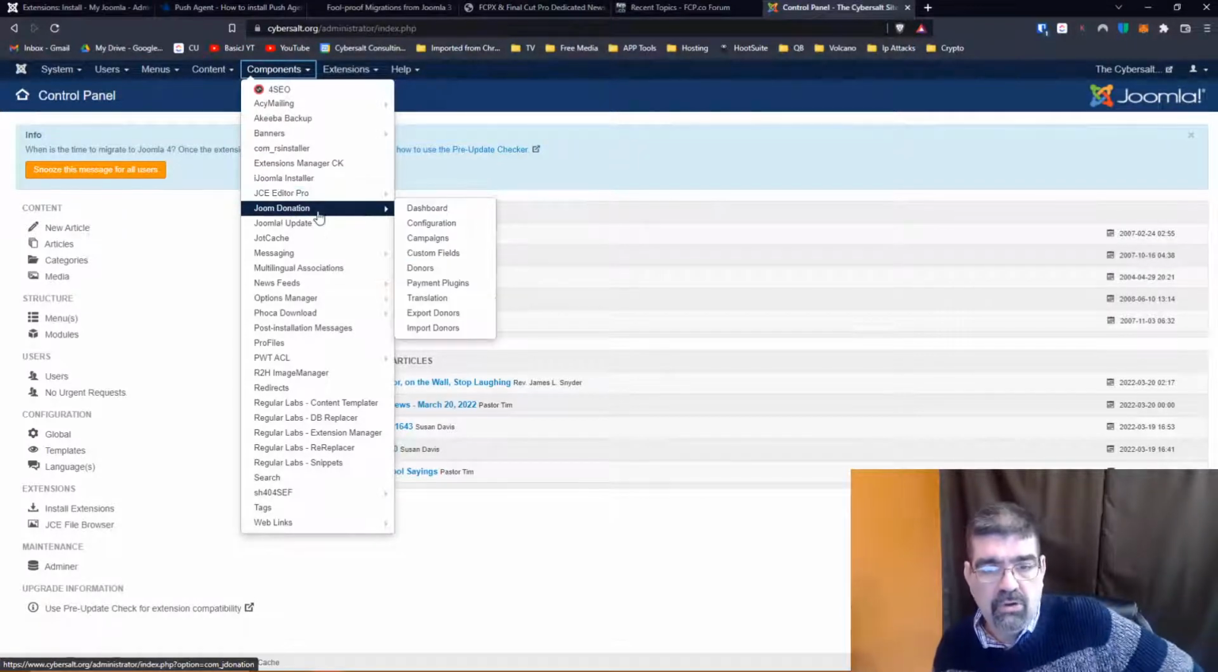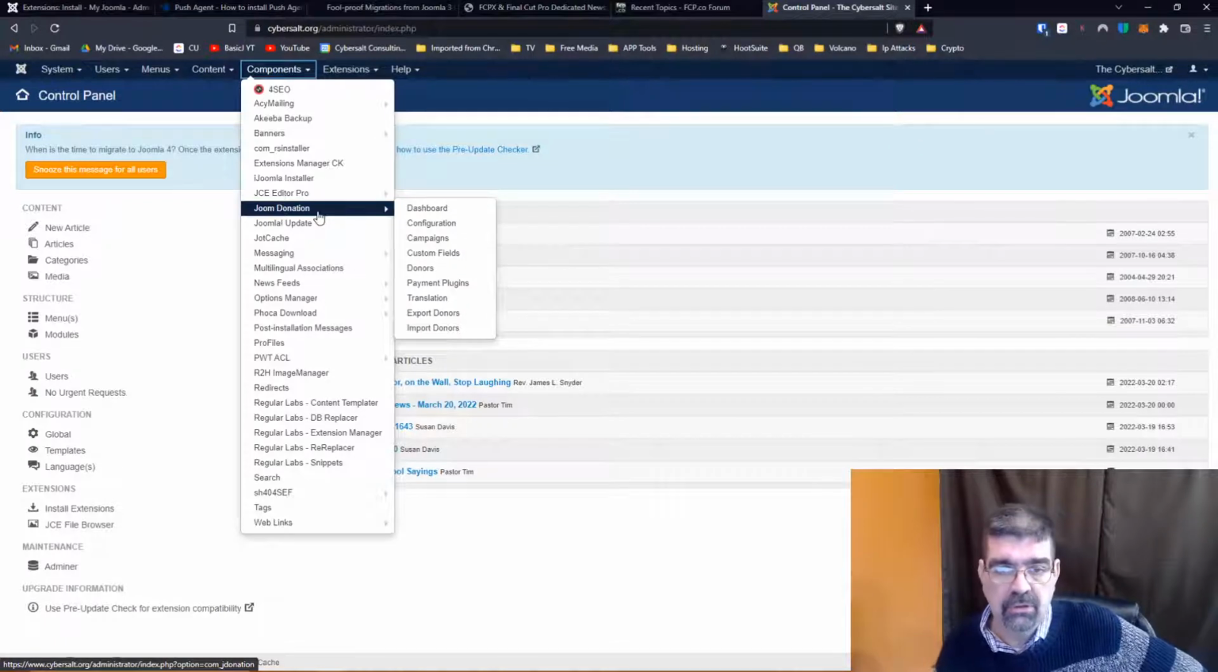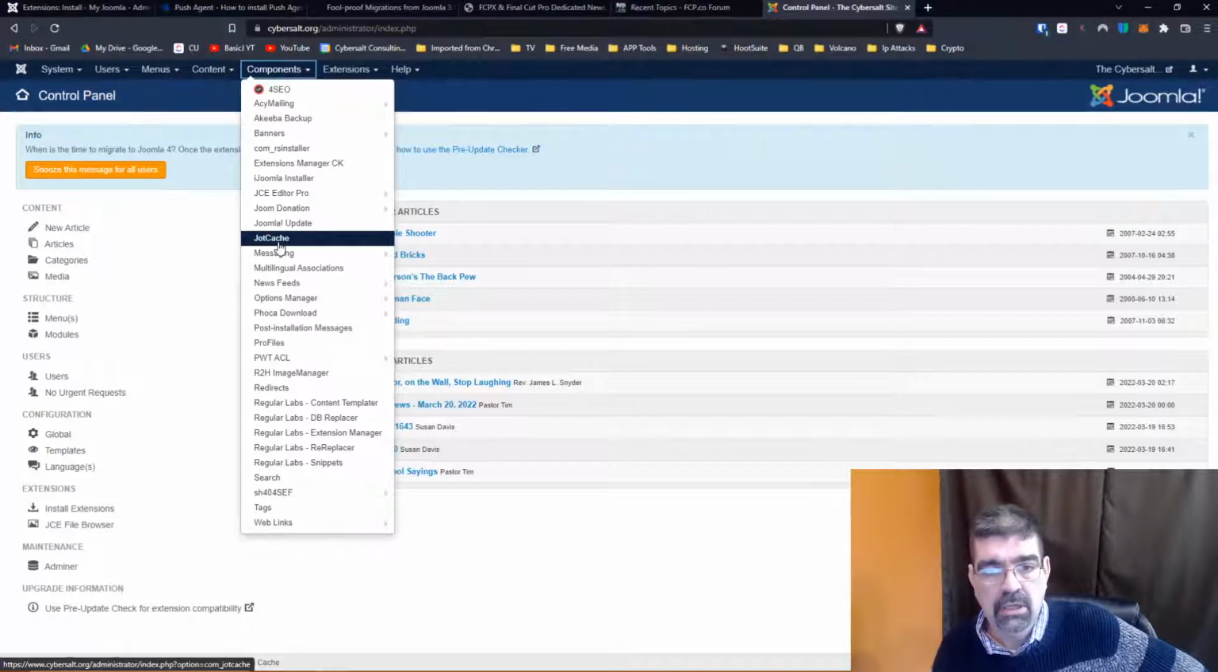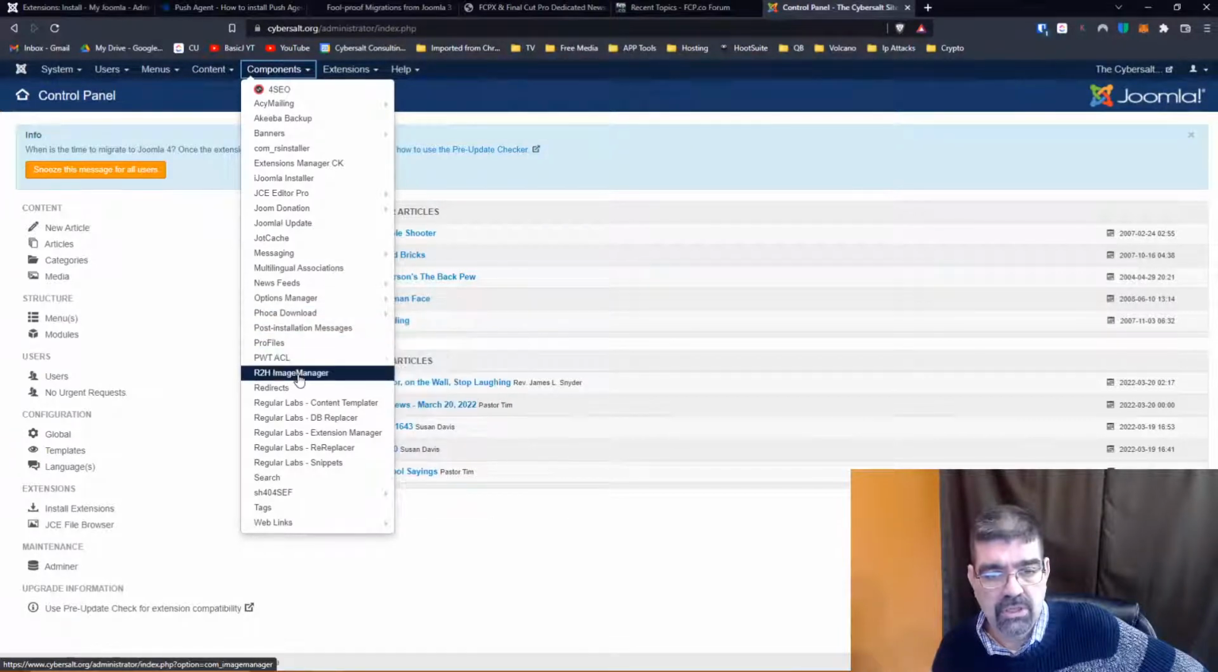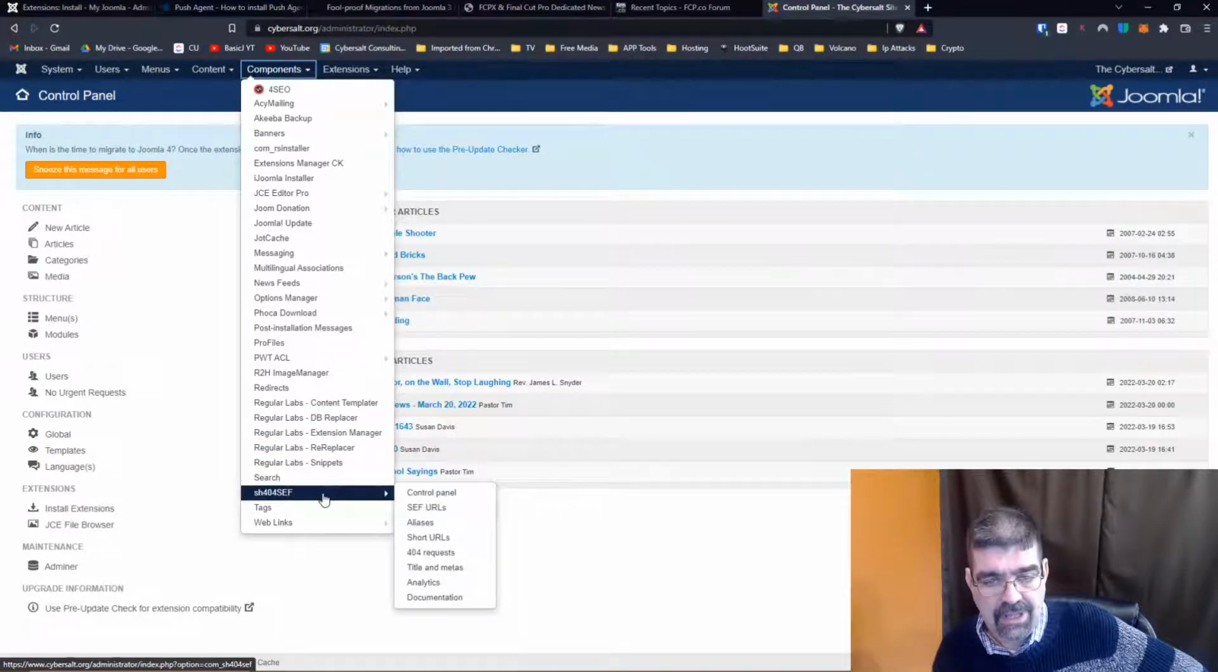JCE, yeah. Joom Donation, I probably have to come up with a solution for that because we receive donations for refugees through this site. JotCache is gone for Joomla 4, so that would be removed. Focal download, I think that's available now. This can be removed. R2H image manager, Rickspan, I think they have a Joomla 4 compatible one. Most of the regular lab stuff here I think is working, could be wrong about that. SH404 SEF is not coming back for Joomla 4.